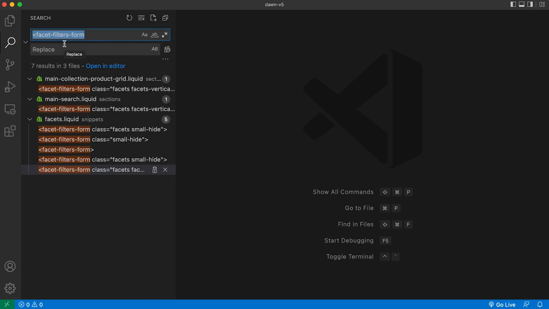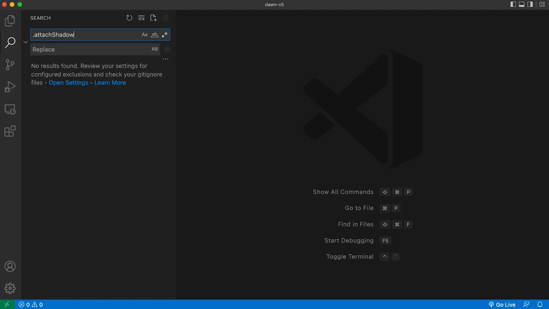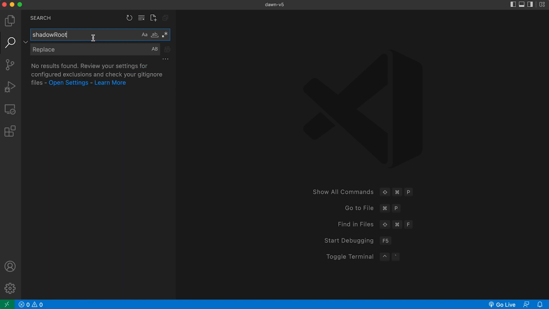But essentially how we would create a shadow DOM is by running this attach shadow method. And as you can see, if I search the code base, there is no attach shadow. If I search shadow root, which is the way we can access our shadow root, there are no references to shadow root either. So there's actually no use of the shadow DOM within the Dawn theme.